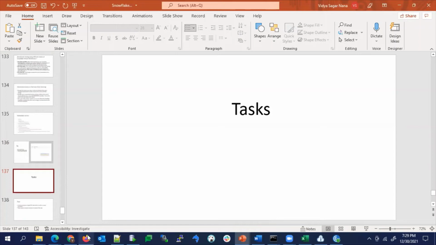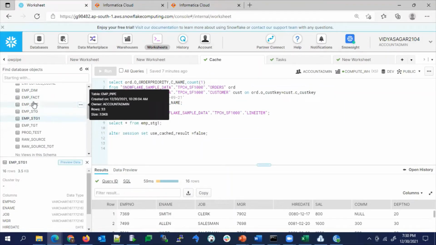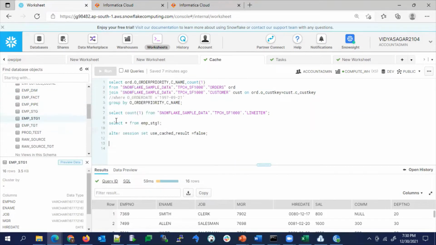A task. Till now we have created data loading for different tables: EMP fact, EMP dimension, staging. There may be a number of tables, like 1, 2, 3, which load independently or dependently. Maybe 2 is dependent on 1, and 3 is dependent on 2, and 1 is loading from the stage.